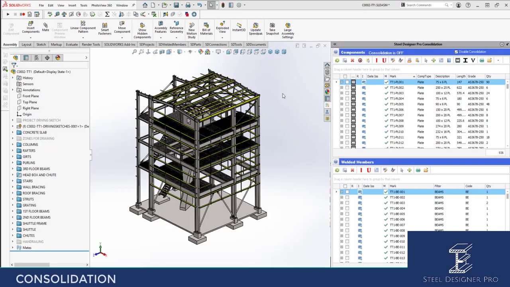So let's have a look at consolidation in Steel Designer Pro in more detail. For those that haven't used Steel Designer Pro's consolidation, in the past we used to have a tree structure. That tree structure has now been pushed aside, and we've moved on to table type structures with a tree embedded in it. And that gives us more performance. The code behind has also had an increased performance gain.